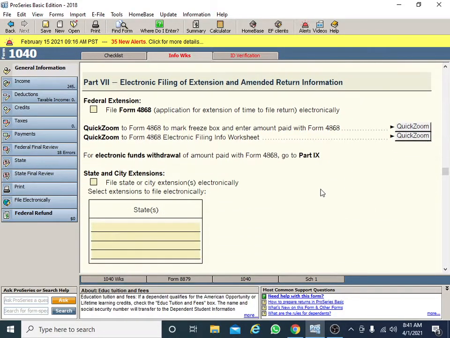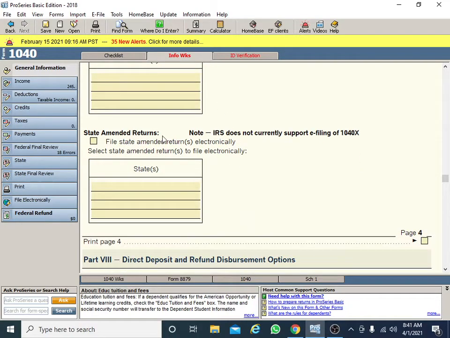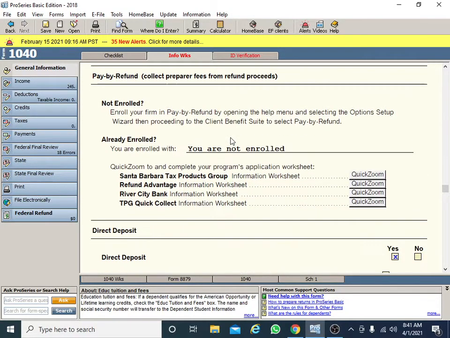Go on the bottom, electronic file of extensions and amendment returns electronically. If you want to do an extension or amendment return, obviously you have to do that over here. You fill this part out if you're doing it. If not, then you leave it blank.